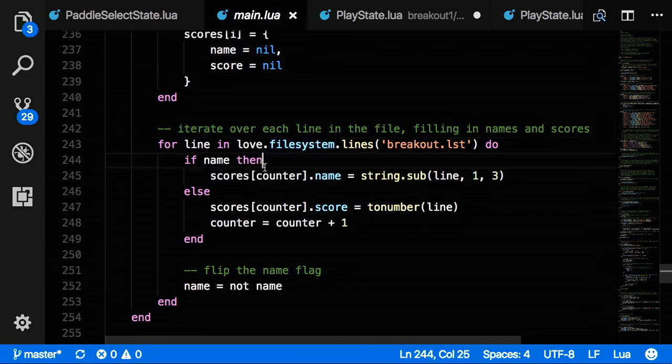So we can just say, okay, if it's a name, which means that if it's line 1, 3, 5, or 7 in the list, then set the name to, and we're using string.sub just in case they write some long name. They can't do it through our game, but if some long name gets written to the file, it should get truncated to 3 characters so we can display it appropriately.